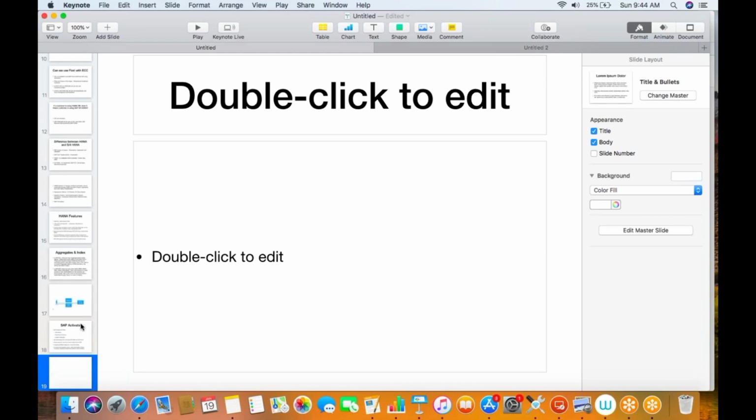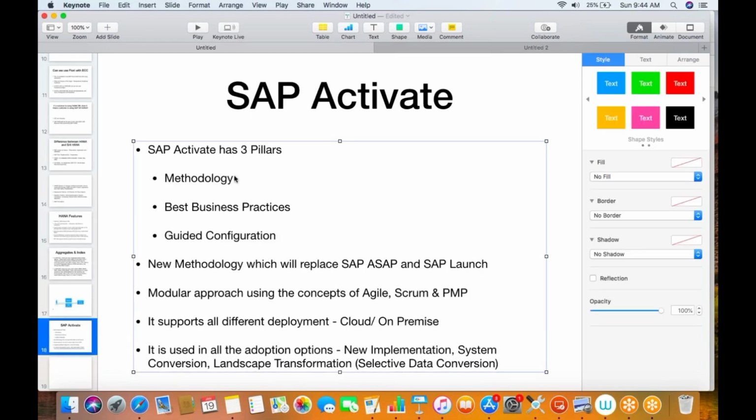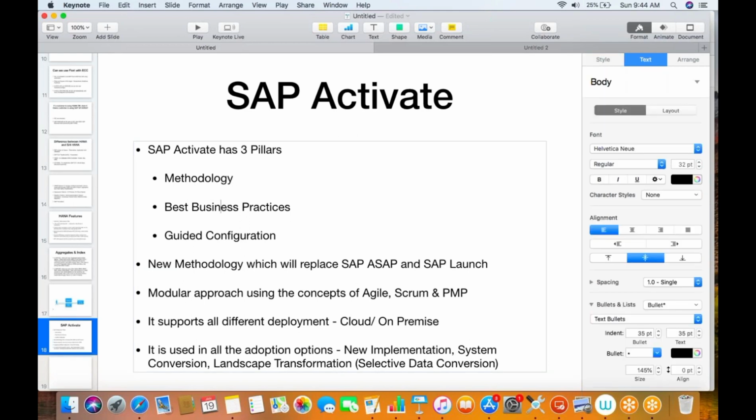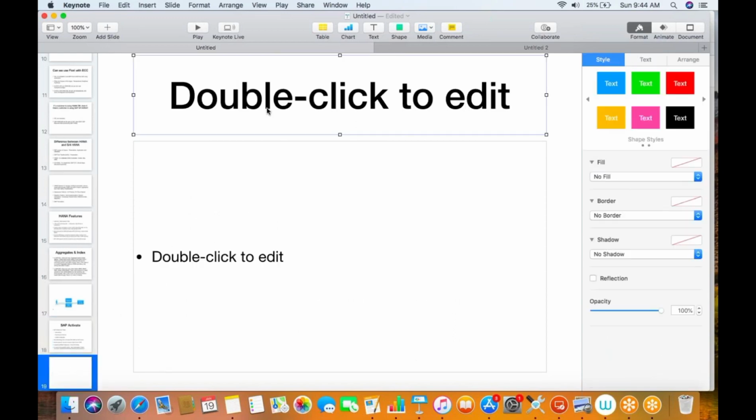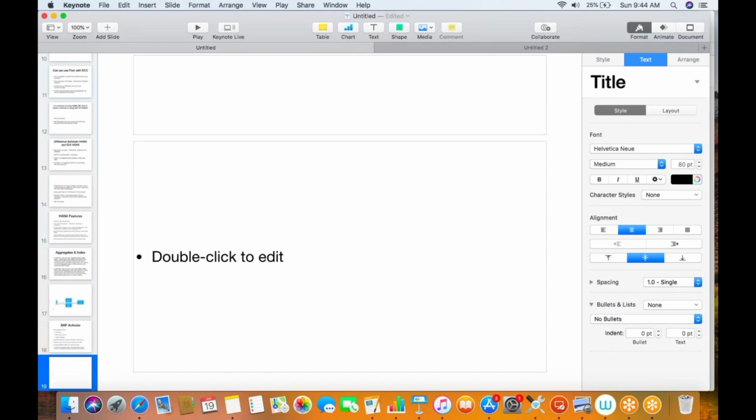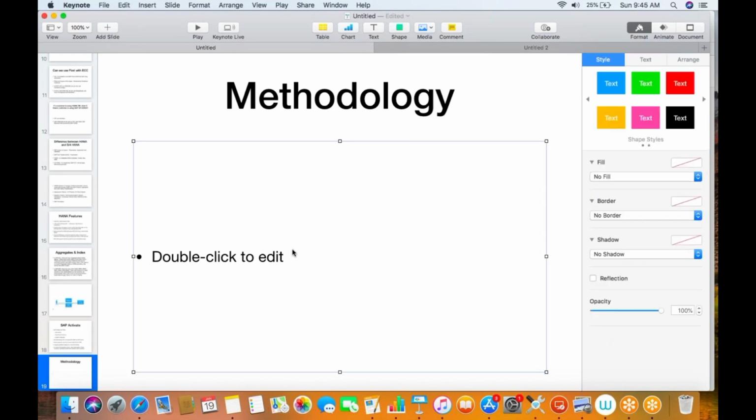So first I'll start with the methodology itself. First I will explain the complete methodology, then I will explain what the best practices are, then I'll come to the guided configuration. Okay, so the first thing, let's talk about the methodology itself. If you want to understand the methodology in detail, we need to compare it with SAP ASAP.